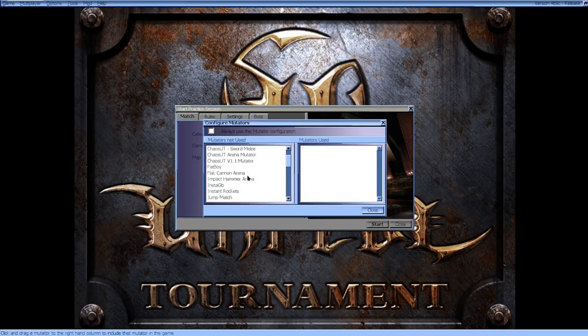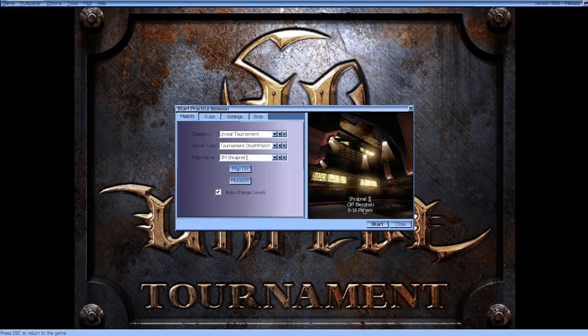Let's see what else we've got in here. We've got Flak Arena, Flak Cannon Arena. But we've got Sword Melee. Holy shit. Take a look at some of these other ones. Sword Arena Melee. But we do happen to have Fat Boy. I don't know what Fat Boy is, but I don't know if that's original to the game.